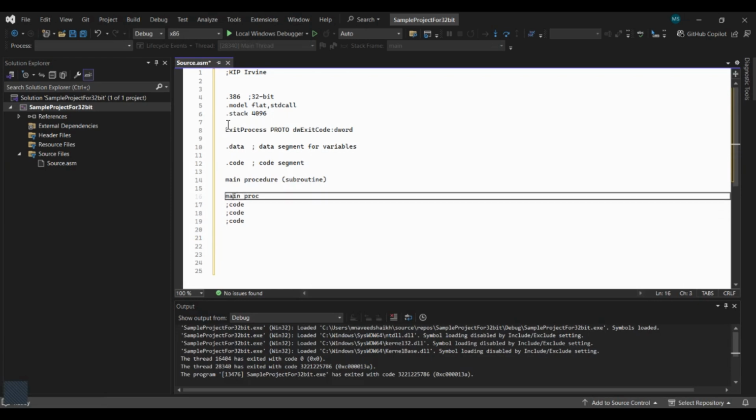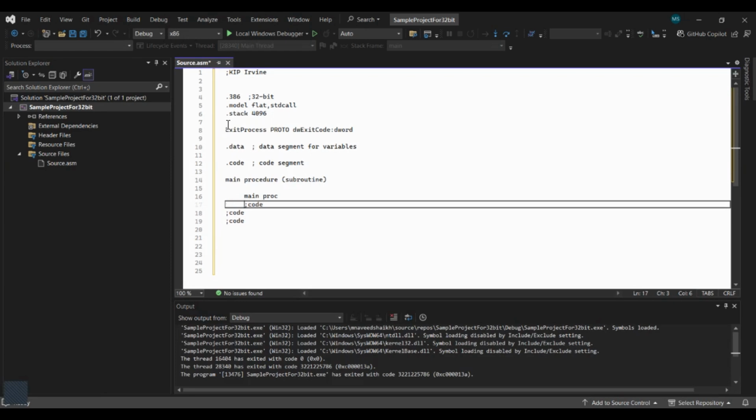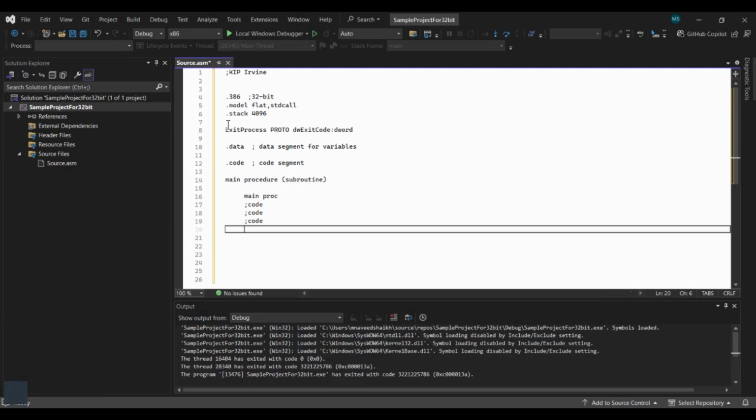Let me press tab here. So that will be your code, assembly instructions. And at the end of that main code, the main procedure, or the main subroutine, you will have to terminate the main procedure. So how do you do it? You mention the name of the procedure, which is main here, and you write endp. endp means ending the procedure. So this will be the ending stage of this main procedure.